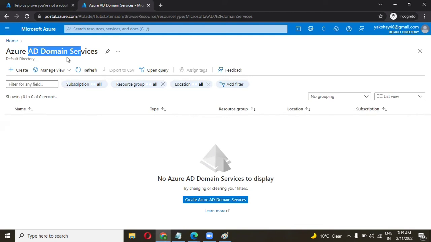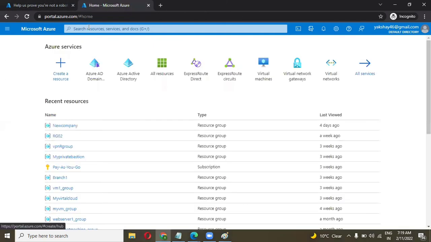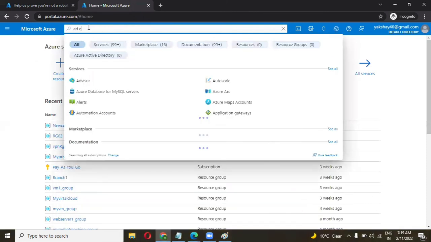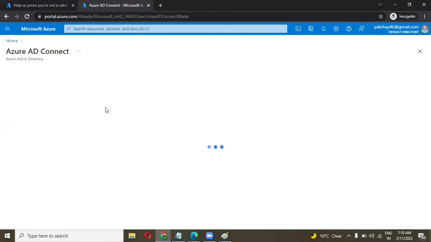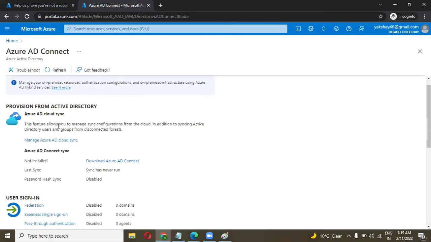Let's go to Azure AD Connect. Let's go to home and AD Connect. These features allow you to manage sync configuration from the cloud, in addition to syncing Active Directory users and groups from a disconnected forest.